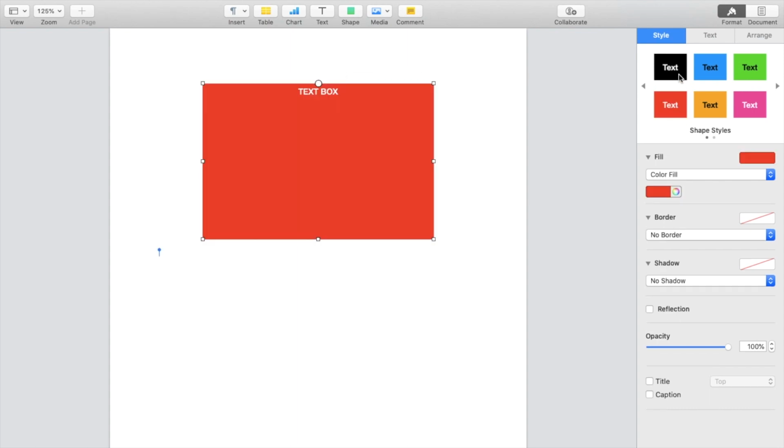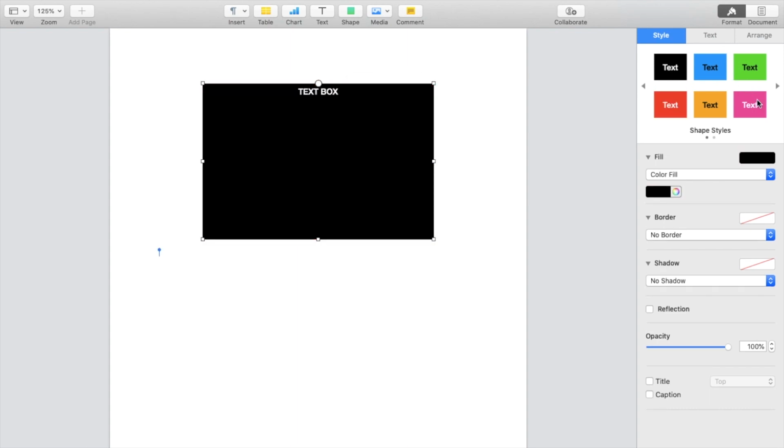You can change the style. You can change the text, whatever the case may be. It is completely up to you. So, super simple, super straightforward. This is how to insert a text box here in the Pages application.